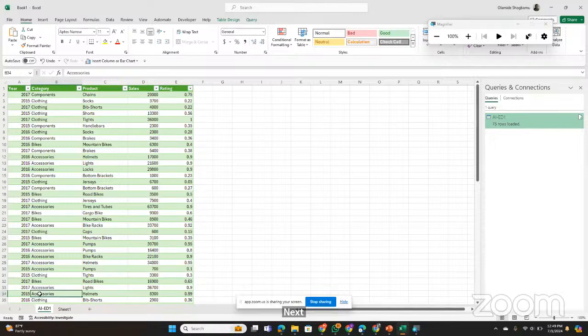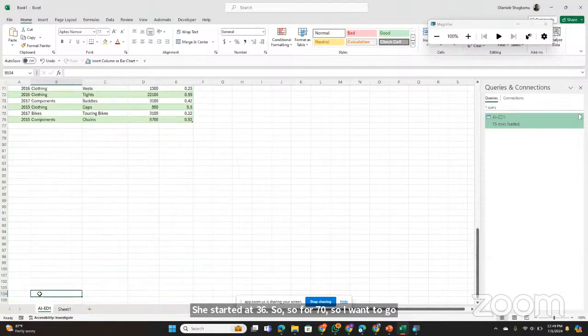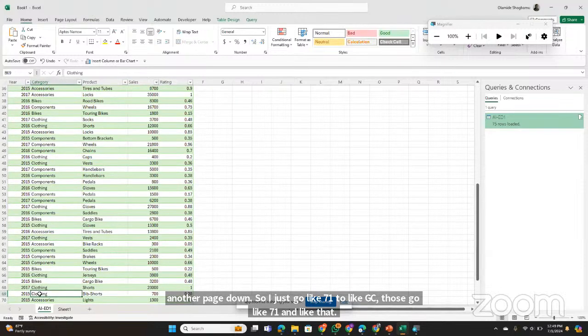So let's try page down now. Page down. You see, it started at 36 and went to 70. If I want to go another page down, I just go to 71 like this. So I can just switch from page to page: page up, it goes another increment, page down.